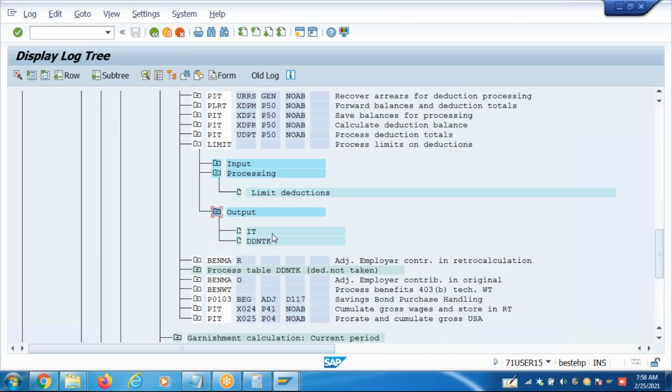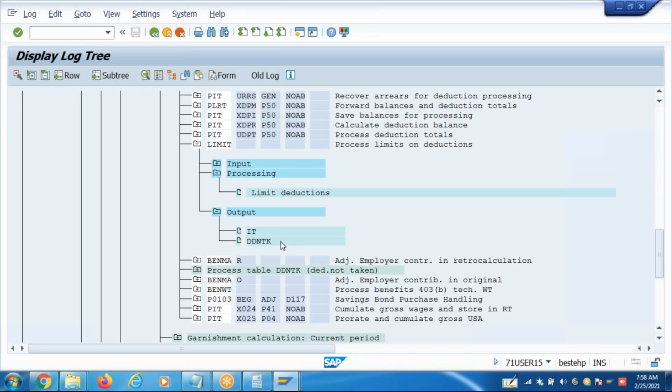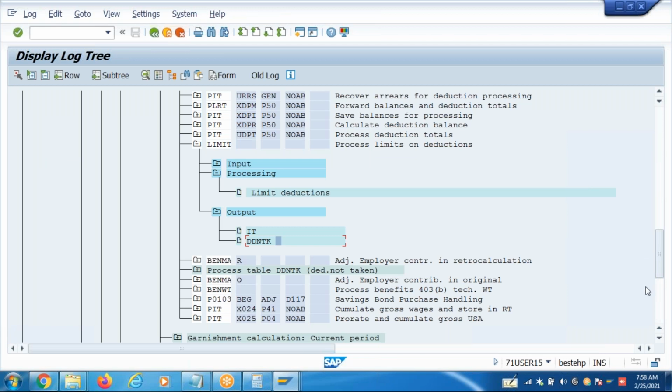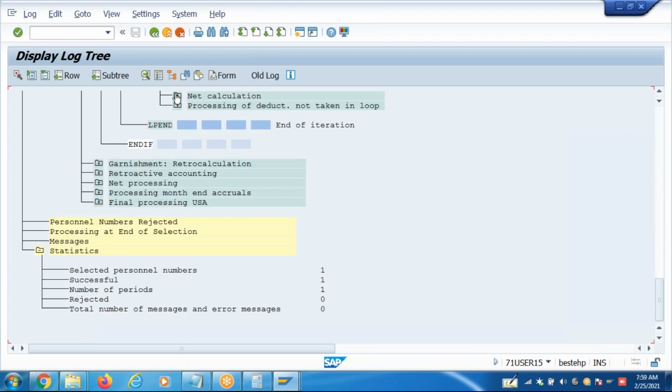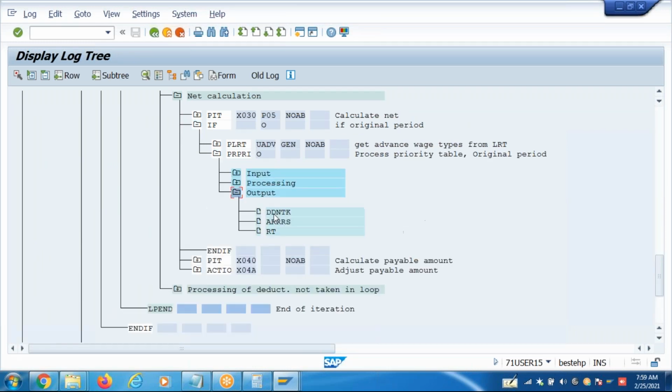Okay, look at this. In the output, look at ID table. 6,000, 1D11, second waste type and the third waste type. And the remaining amount is stored in DDNTK, which will be added in arrears table by the process priorities function again. Here we are going to add them anyway. So, arrear table. Okay, next.